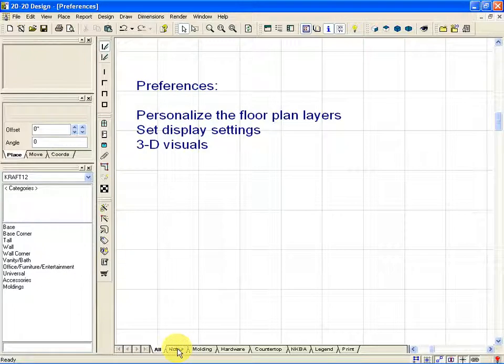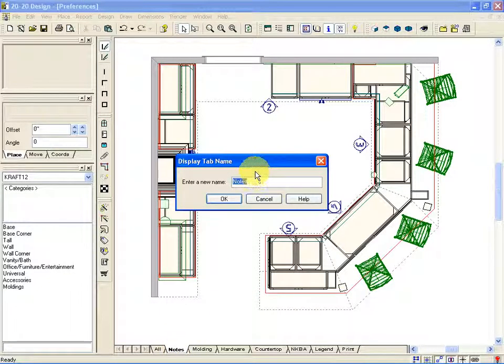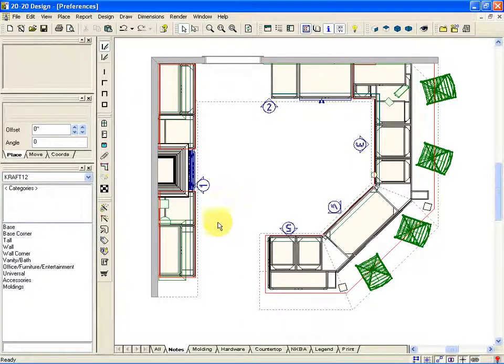If I go back to any of these tabs and double click, the display tab will populate, which allows me then to change that name to whatever my needs are. In this case, notes. When I say OK, you see how it populates, and this is how these layers will remain. I know personally that I need to print this page, this page, this page, etc. to meet my customer needs.